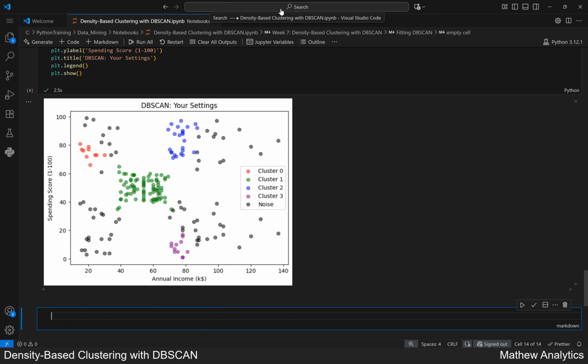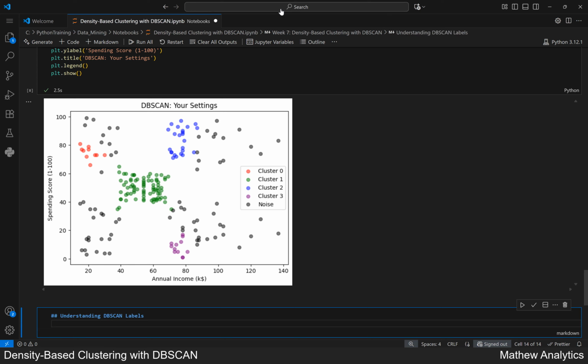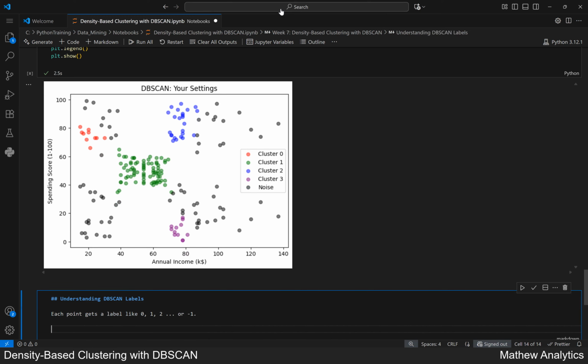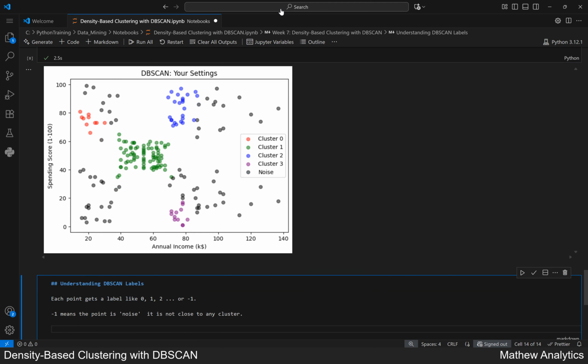Understanding DBSCAN labels. Each point gets a label like 0, 1, 2, or -1. -1 means the point is noise, it is not close to any cluster. Inspecting and counting cluster sizes helps you tell if your clustering worked. Running the cell now.